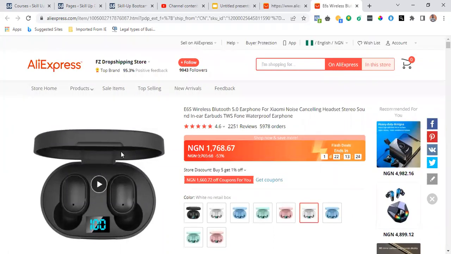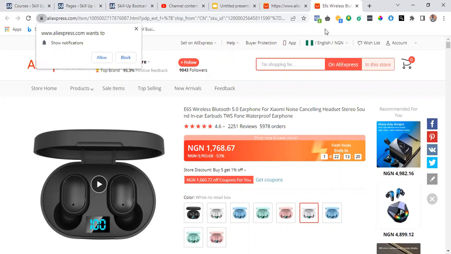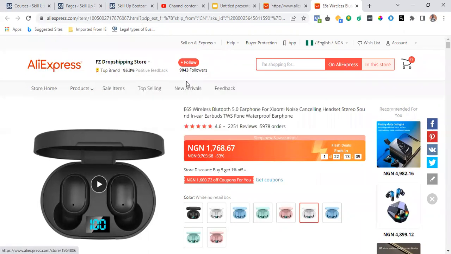Now, the first thing I want to show you is to check out this extension here. If you're using a phone for your research, then you don't need all of this. But since I'm using a laptop, I could just as well show you now. Once you've clicked on your product page, you come to this extension and you click on it.